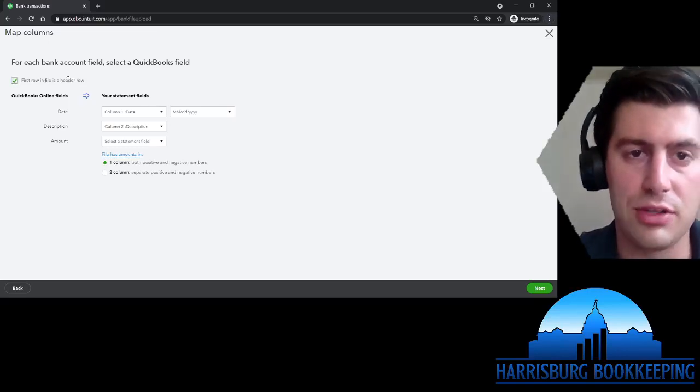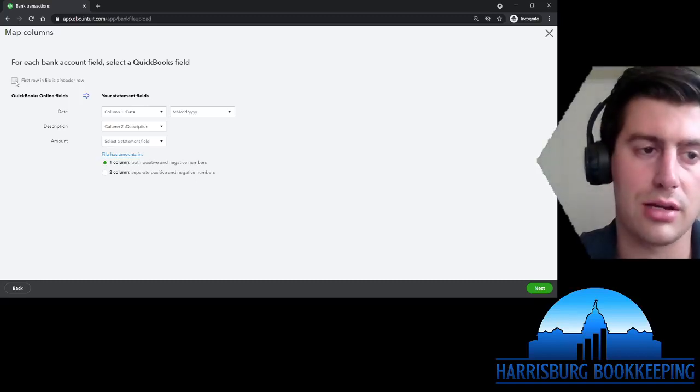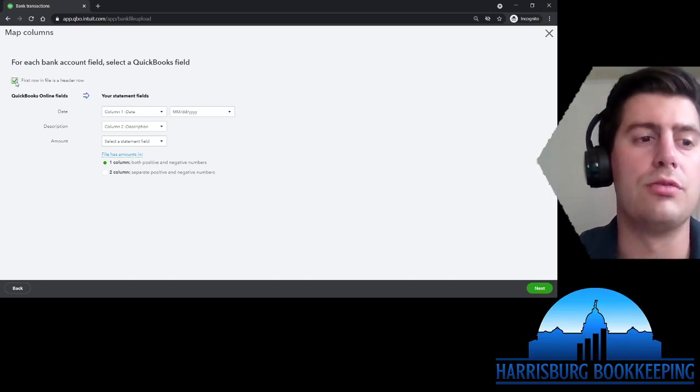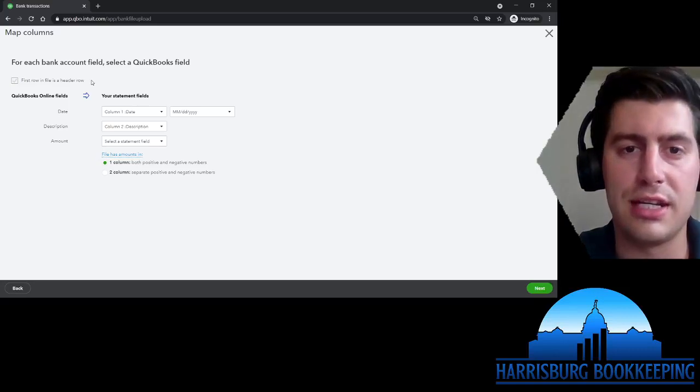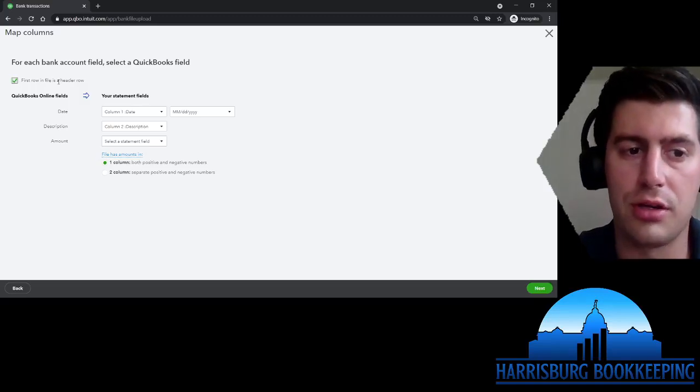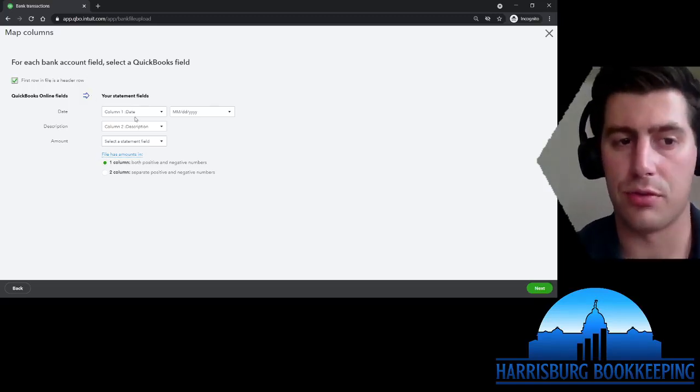So check that box. If you don't have that header row, that's fine. Just uncheck the box. If you don't have that header row, then QuickBooks will take that first row and treat it like a transaction. If you do have that header row, QuickBooks will ignore that first row and assume that it is just the labels for the rows.